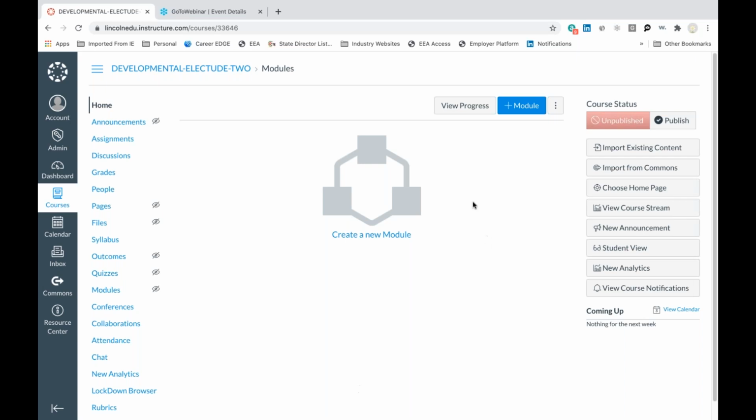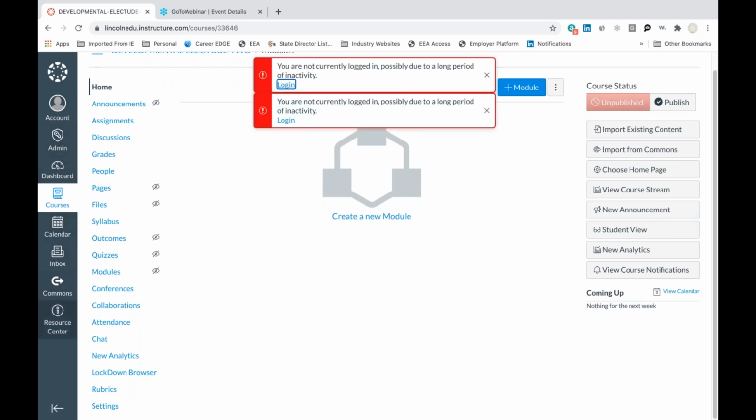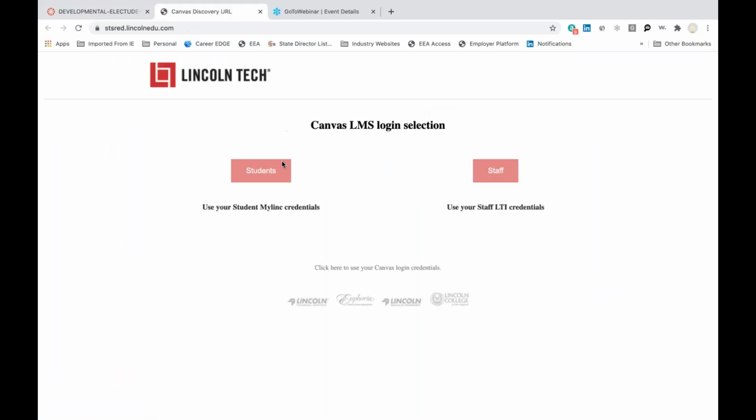So the first day when your integration has been completed into Canvas, what you need to do is get it set up. You need to get your module set up with the Electude tool. So the way you would do that is we're in a course shell here, and we're going to go all the way down to the bottom here to, oops, let me try this again. It looks like I've just been logged out.